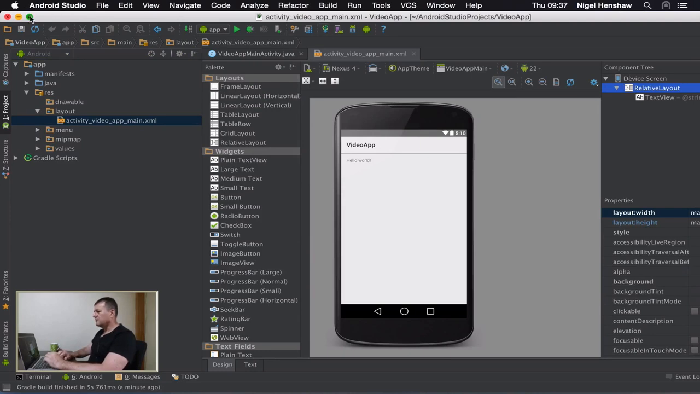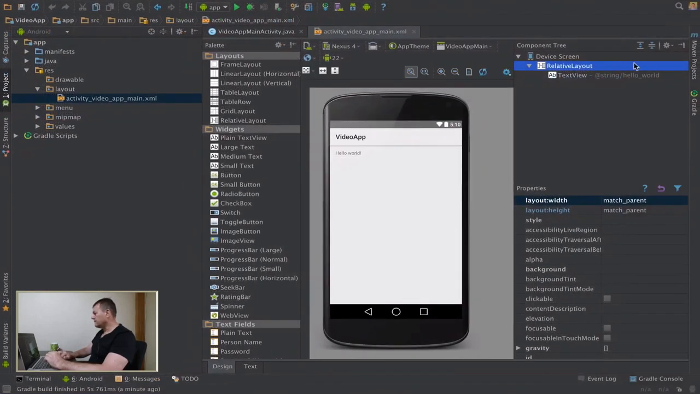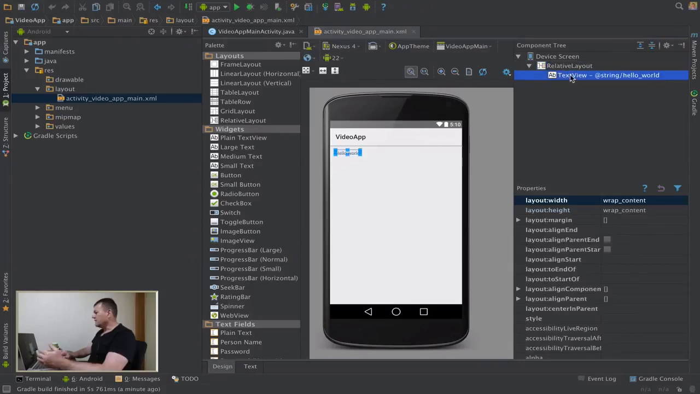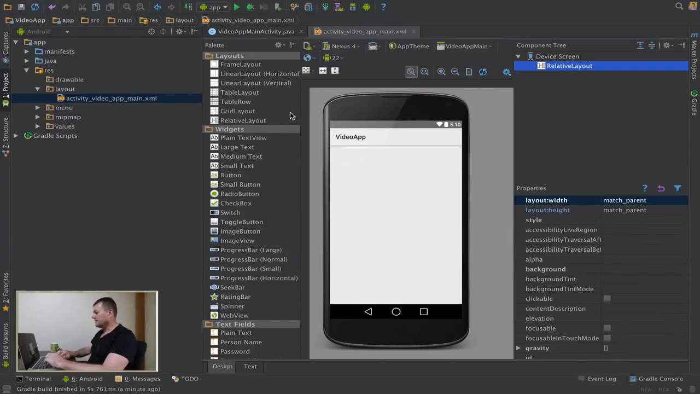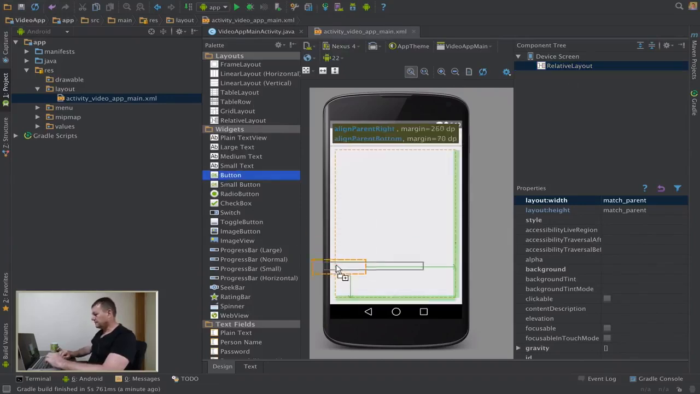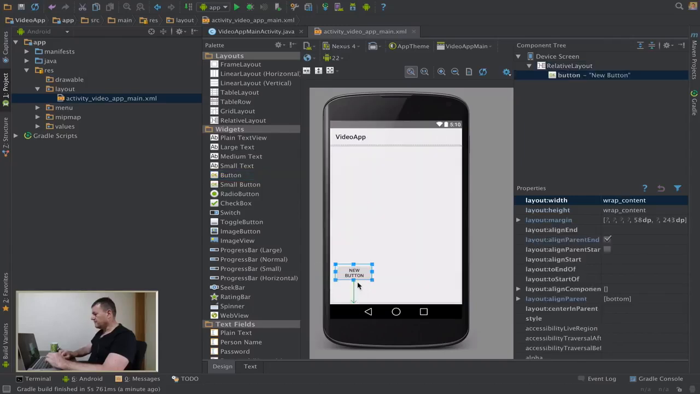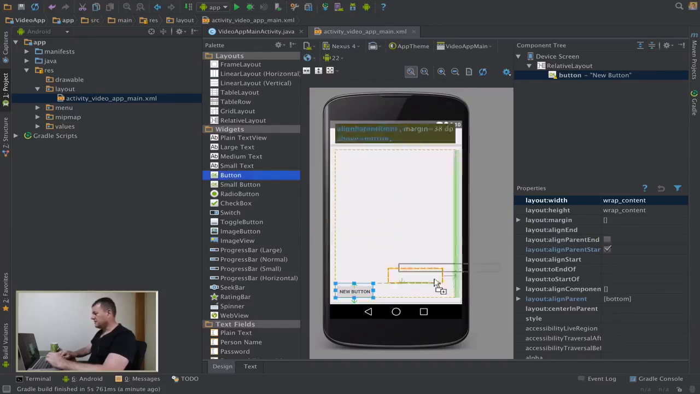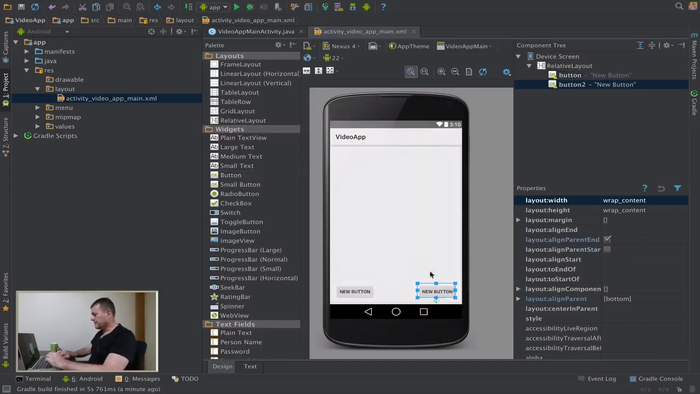Okay, I'll just resize my IDE. I don't need the text view that comes with the Hello World text view. I can delete that. First step is to add two buttons, and just drag and drop them. First one's here. I want to drag that to the bottom here. I want another button, and I'll drag and drop that here.